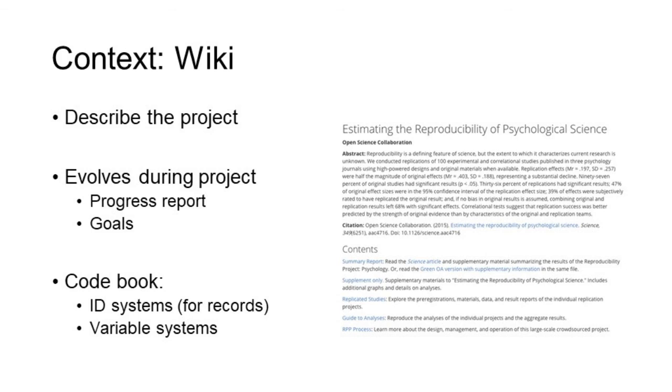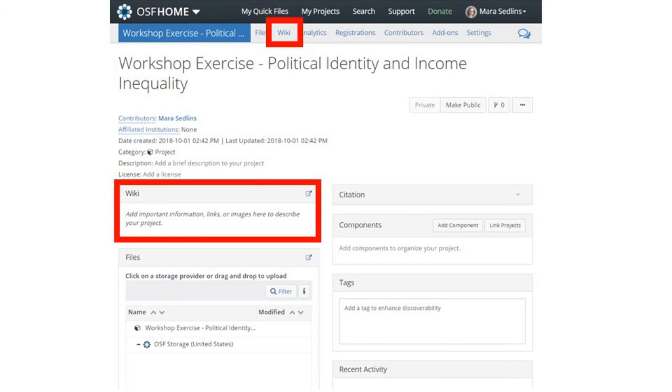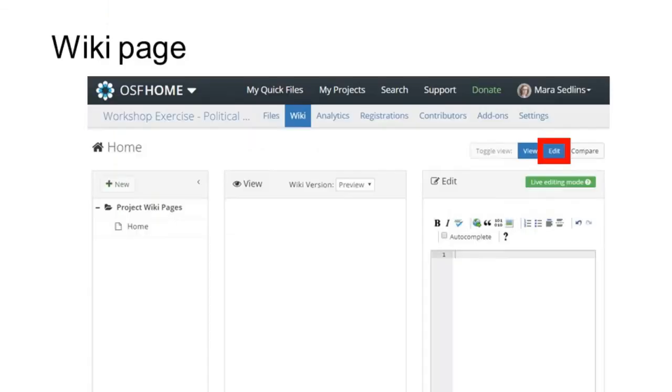As you collect data, it's also useful to put things like variable and ID definitions in this section. To access the Wiki, either click on the Wiki panel or the Wiki menu item at the top. To add content, click the Edit button in the upper right. You can use the tools above the right panel to add formatting.